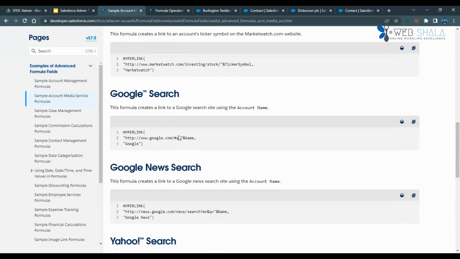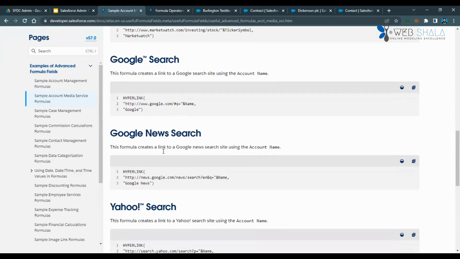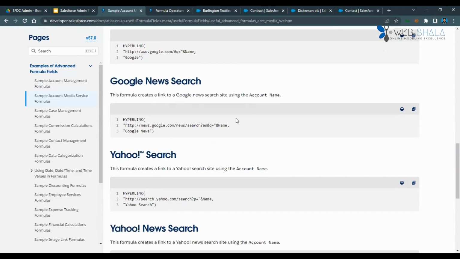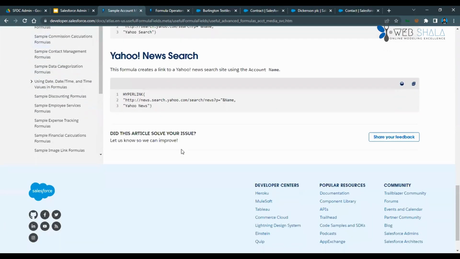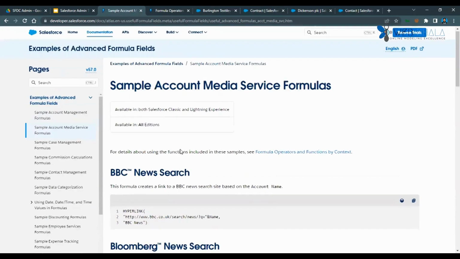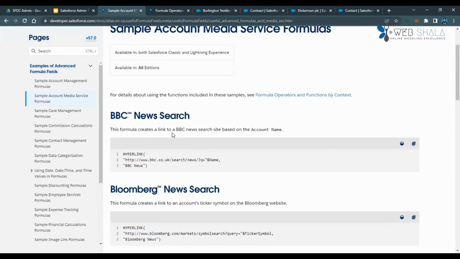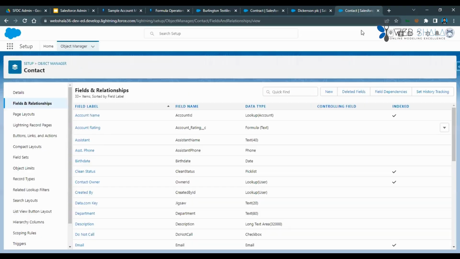Same thing we have with Google: with the name, it will go to Google News search based on the name. This is all related to the account name. Let's try one and two, and see how things work for the account. Later you can try it yourself. So I'll just go to the account object.